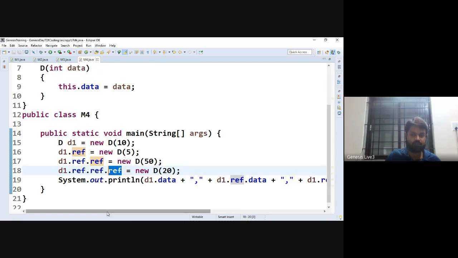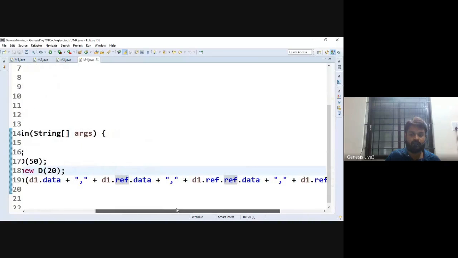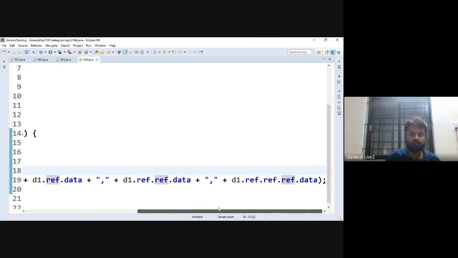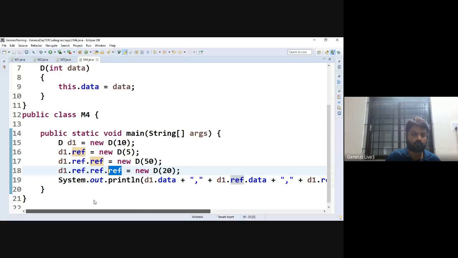I'm printing the same: D1 dot data, D1 dot ref dot data, D1 dot ref dot ref dot data, D1 dot ref dot ref dot ref dot data. So here there is no D2, D3, D4. By using D1 only, we can create the objects and link the objects.